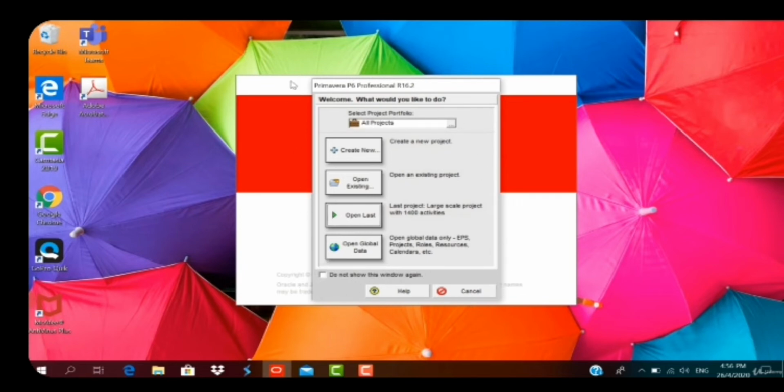This is the welcome dialog box. You can create a new project from here. You can open an existing project. You can also open the last project. We can open global data. So let's open global data.